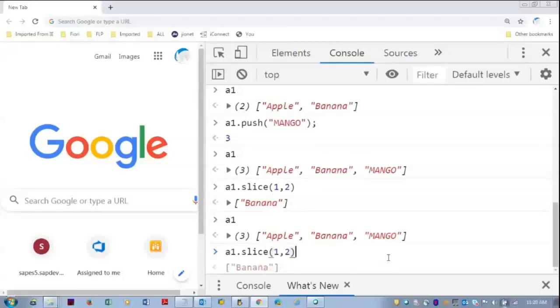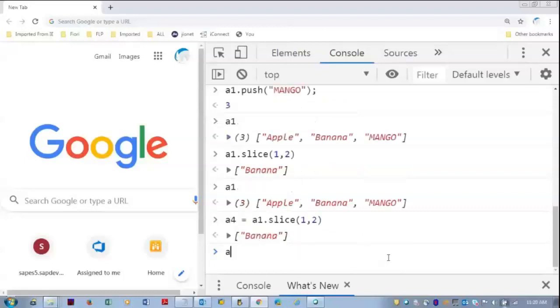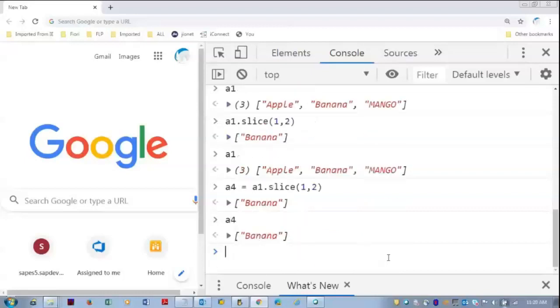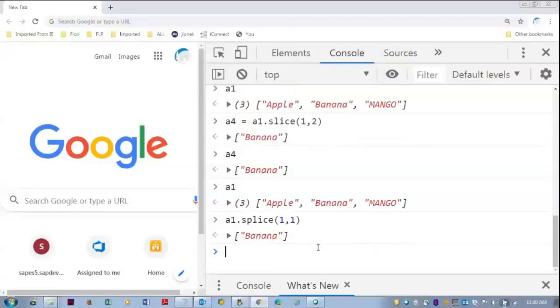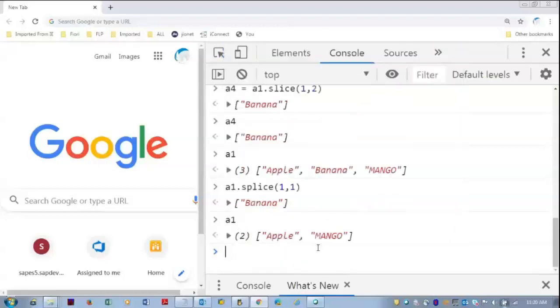If I want to collect the value, you can collect it in a new variable. A4 contains banana and A1 contains the original three values as they are. If I want to completely remove it and alter the array, you can do it by issuing the a1 dot splice method. With splice, you use n comma 1 directly. If banana is at the first position, you just use 1 comma 1 and that banana will be completely removed from the array. So this is the splice method.